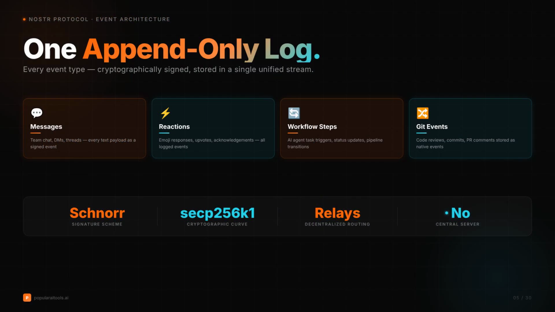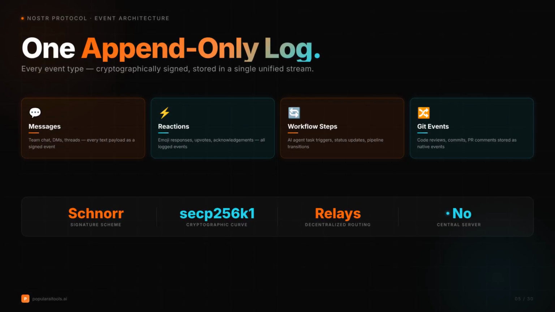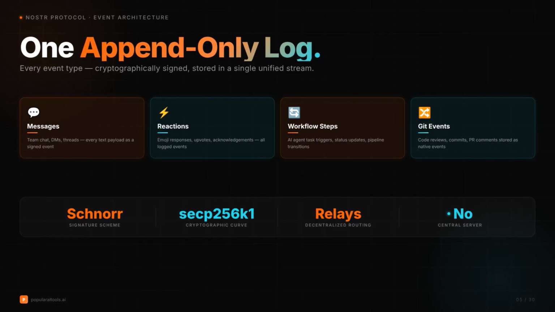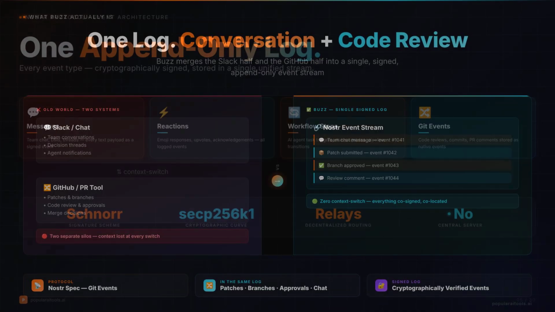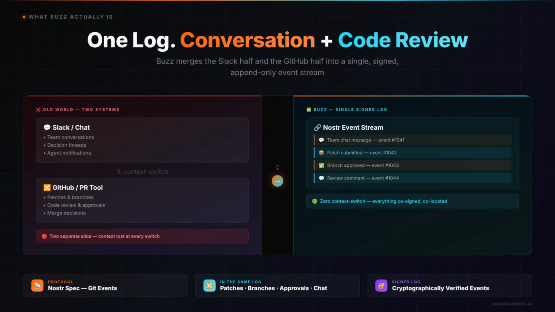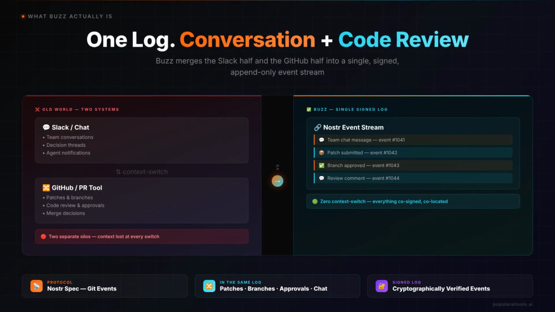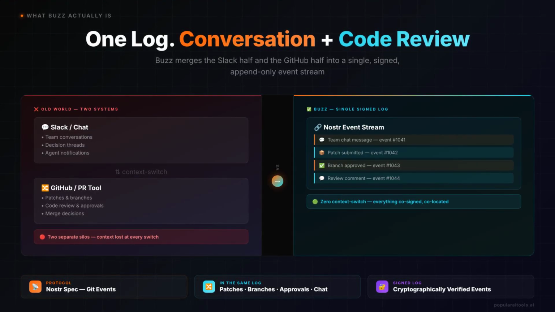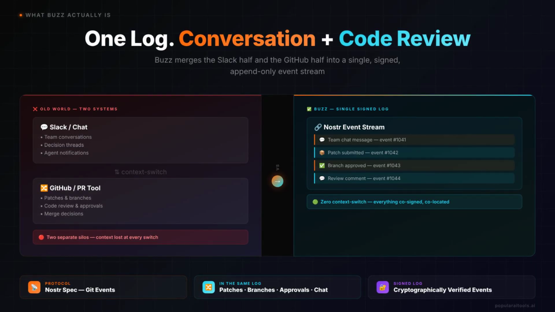Nostr is a decentralized protocol built around signed events. Every message, every reaction, every workflow step, every code review, it's all one signed, append-only log. Not two systems, one. And here's the part most coverage skips. Buzz isn't just aiming at Slack. It uses the Nostr spec for Git events, so patches, branches, and approvals live in the same log as the conversation about them. No more context switching between two systems.